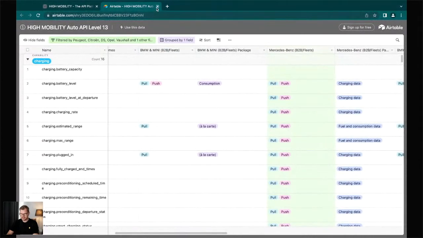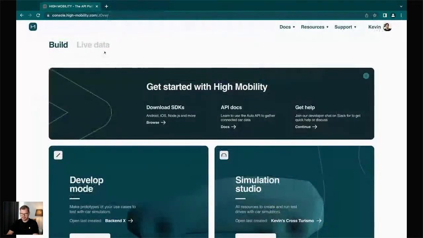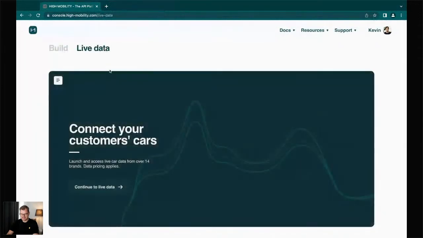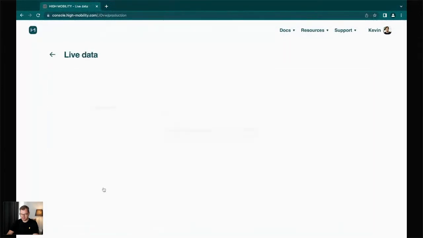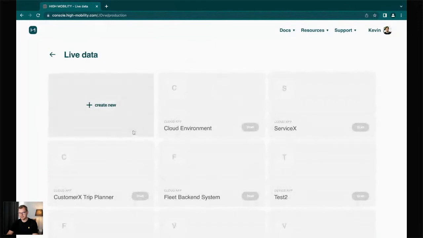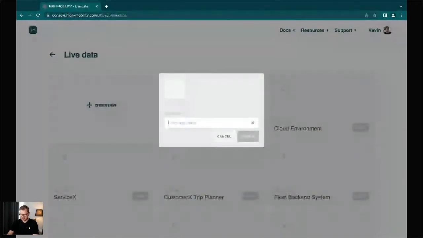I close the data catalog, back in the platform. Now I go into the live data set. Here we can see all these data containers that I've created so far. And what I need to do is create a new data container. For doing that, I'm just entering here. Okay, I'm creating a cloud app because you always consume MQTT in a cloud environment.